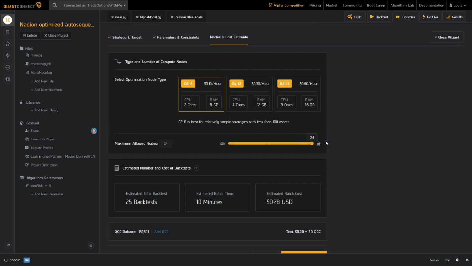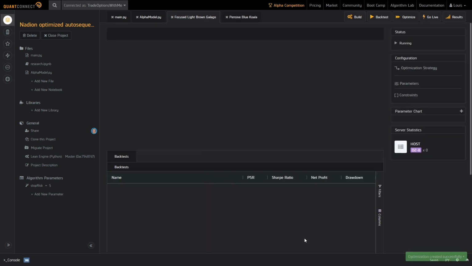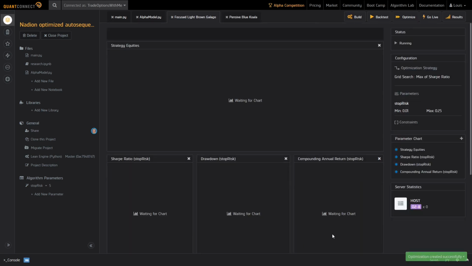After clicking Next one more time, we can select a compute node as well as the maximum nodes allowed to use simultaneously. Note that the Optimize feature currently isn't available for free. Instead, you have to pay a few cents to dollars depending on the number of backtests and computational complexity. As you can see here, the estimated wait time for this optimization is 5 minutes and the number of backtests is 25 and the estimated cost is only about 30 cents. Let me now click on Optimize and then skip ahead to when it's finished.